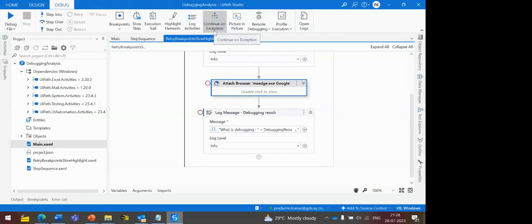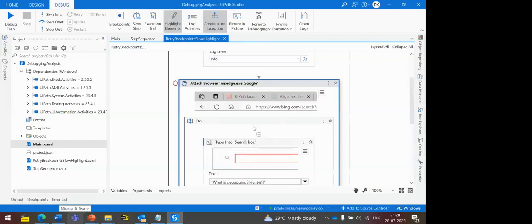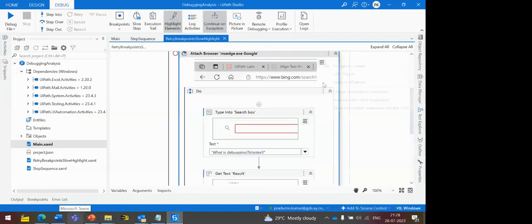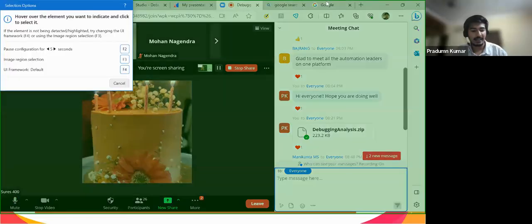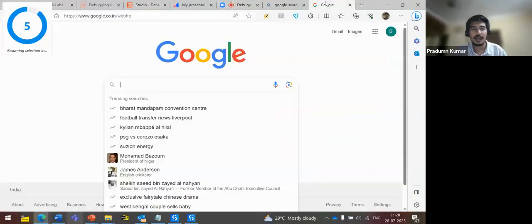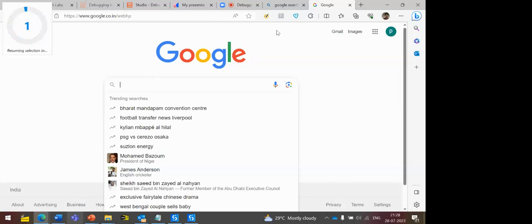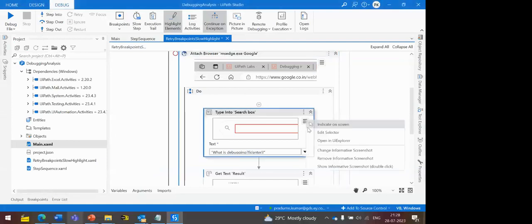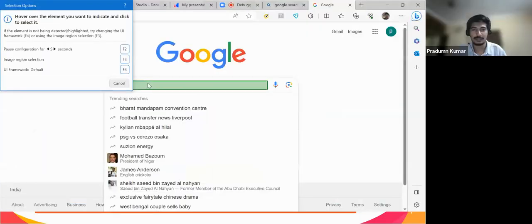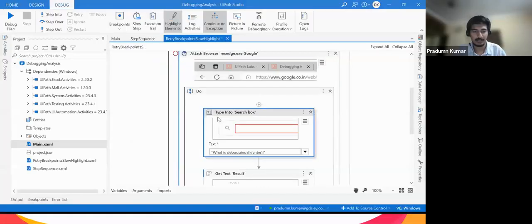I have a question on highlight element. That will work only if we have UI automation, right? Correct, it will work only if you have UI automation. And I just wanted to ask about log activities. Yeah, I'll tell you, one second.